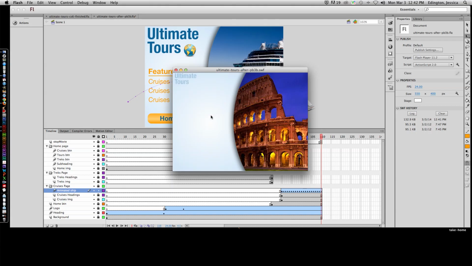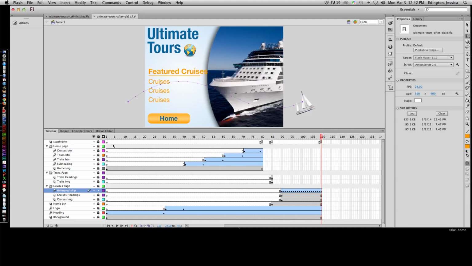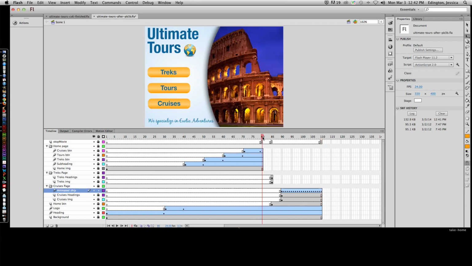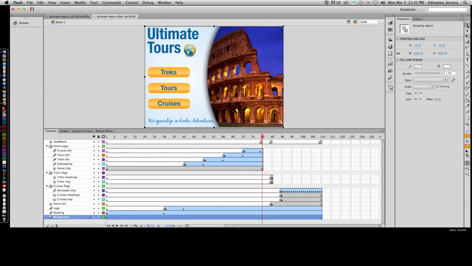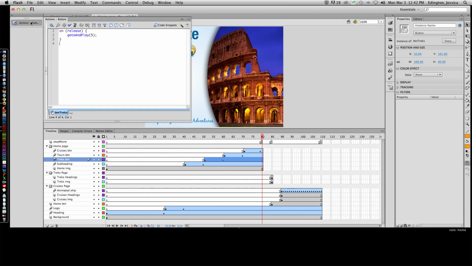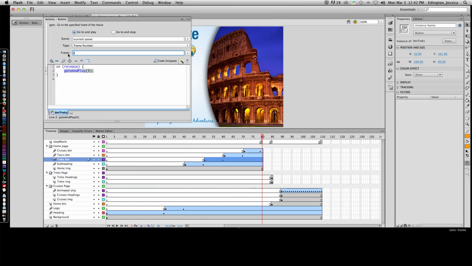Then when I click on Trex, see, we've got a problem. Before, when we only had 5 frames, we told Trex to be on frame 5, and therefore that Trex button went to frame 5. So let's go ahead and unlock this and see how to do this in CS6, and at the end of this video, we will see how to do it in Creative Cloud. So let's click on Trex. Go to Actions. It says on release, so when somebody clicks and releases their button, it's going to go to and play frame 5. Unfortunately, now our page is actually on frame 85. So we could come in here and we can change this to 85, and then it should work.